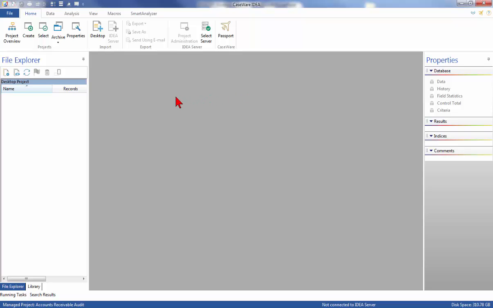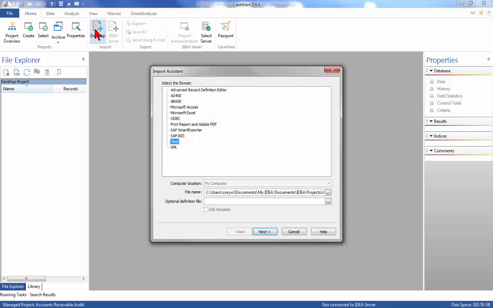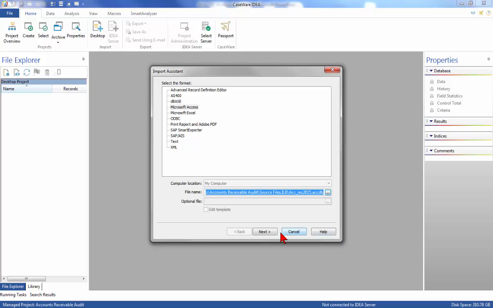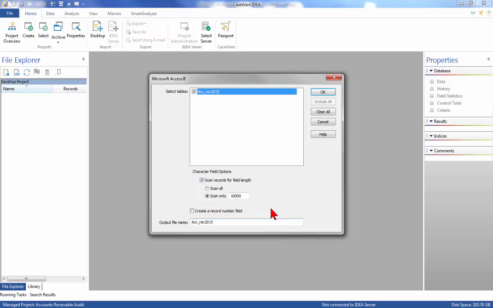Select Desktop from the Home tab, and the Import Assistant dialog box appears. Select Microsoft Access from the list of available formats, and then click the Browse button to navigate and select your files. Select Open, and then Next. The Microsoft Access dialog box appears. We'll make sure the Scan for Records for Field Length option is selected.